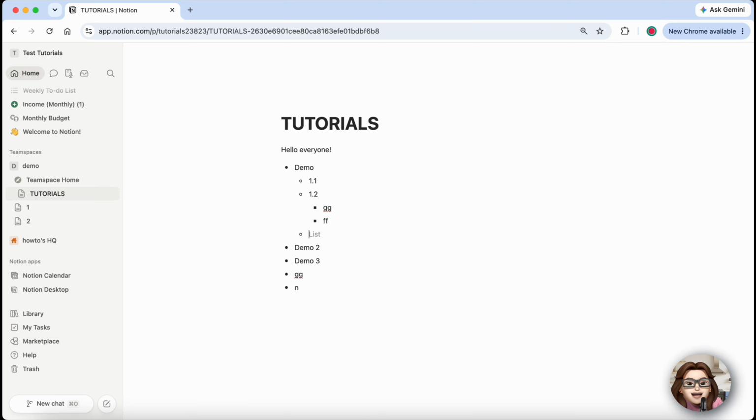You can repeat this process to build organized outlines, meeting notes, project plans, or checklists with multiple levels of sub-bullets. That's how to add sub-bullets in Notion.